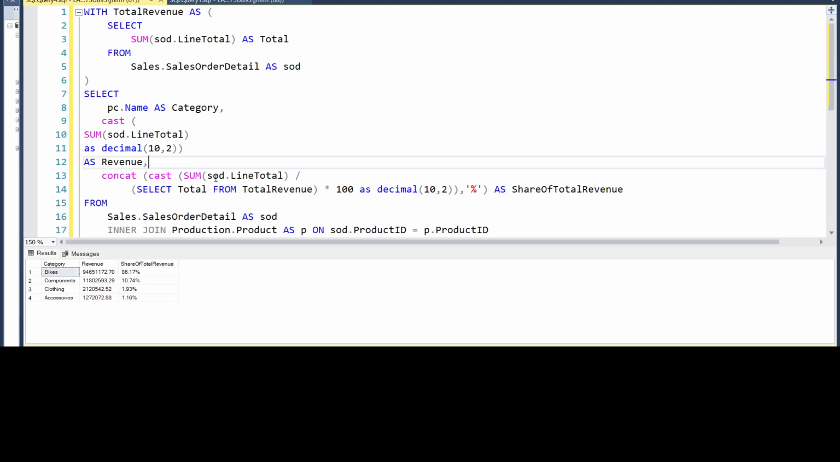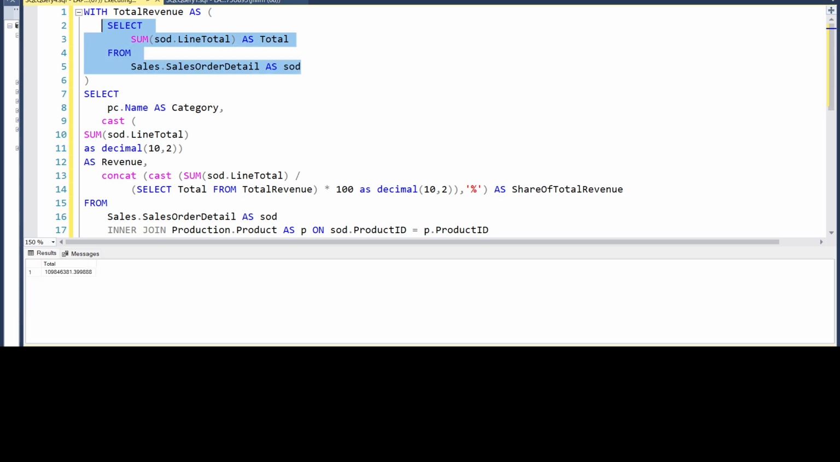So let me explain the code to you. The first thing which we'll try here, since we have to find the total revenue, we'll create a CTE to give us the total revenue. To get the total revenue, we'll use select sum of line total as total from our order detail table which we have seen. If I try to execute this, you get the total revenue. I have put it into a CTE which we can do by using the with clause and the as keyword.